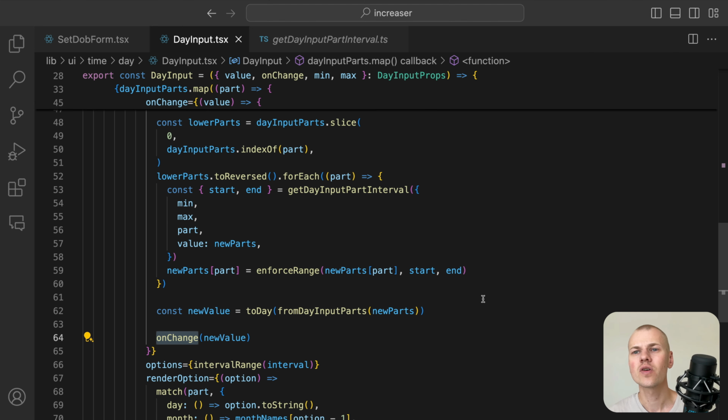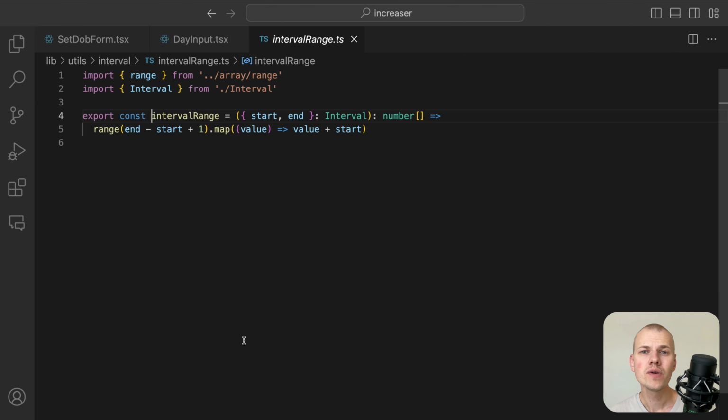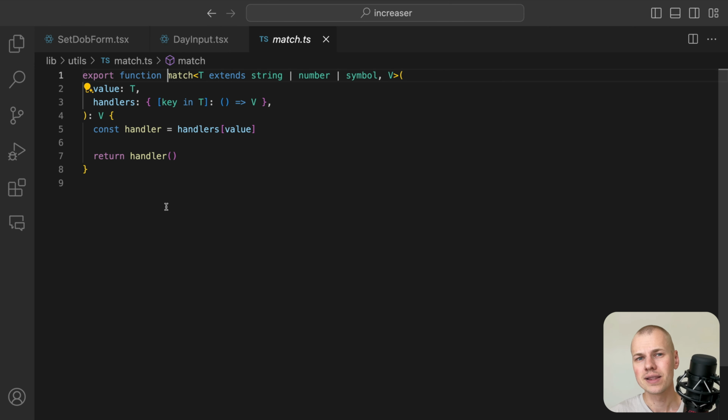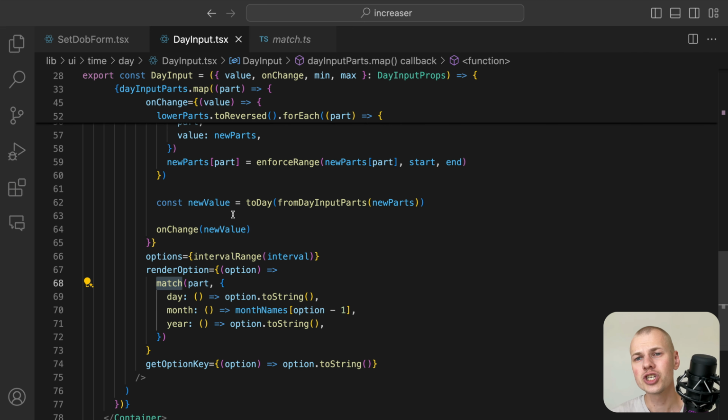To generate a list of options from the interval, we use the intervalRange function, which creates a range of numbers from the start to the end of the interval. We format the options using the match function, a better alternative to the switch statement. It lets us define a function for each case and call the appropriate one based on the input. We'll display numbers for the day and year and month names for the month.